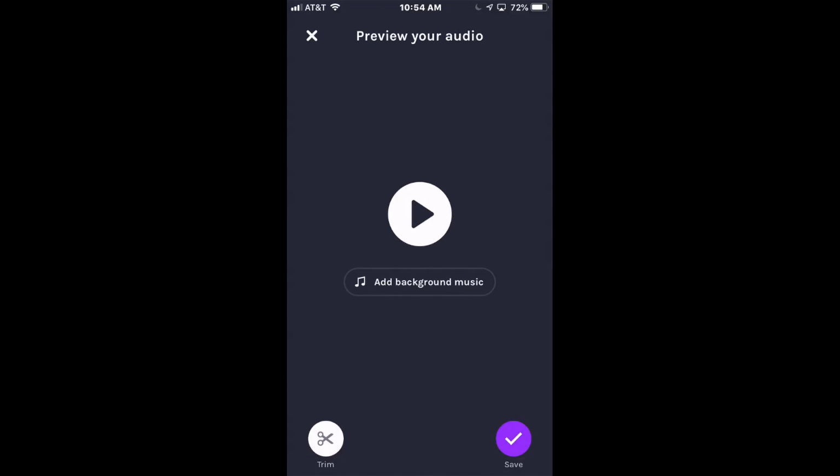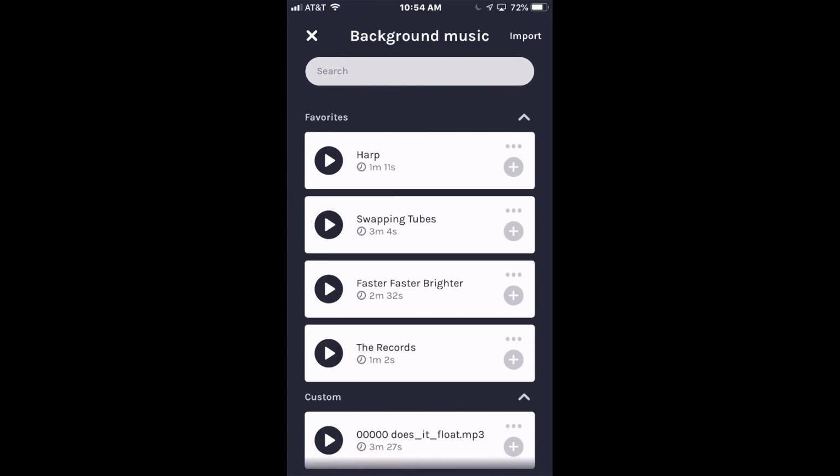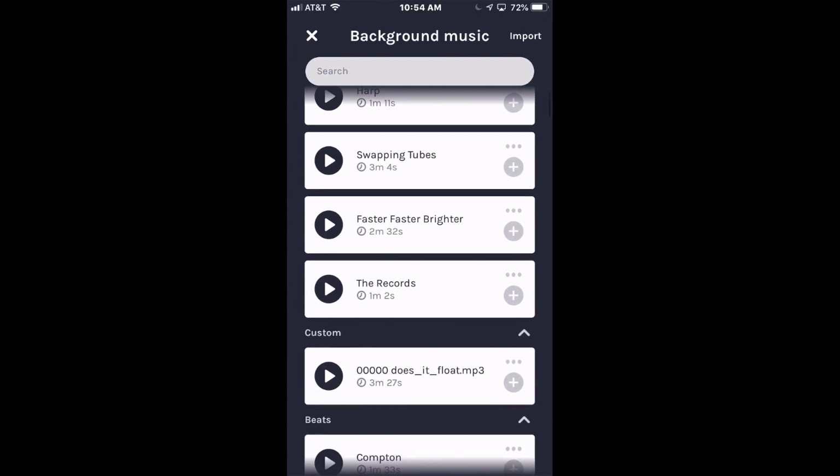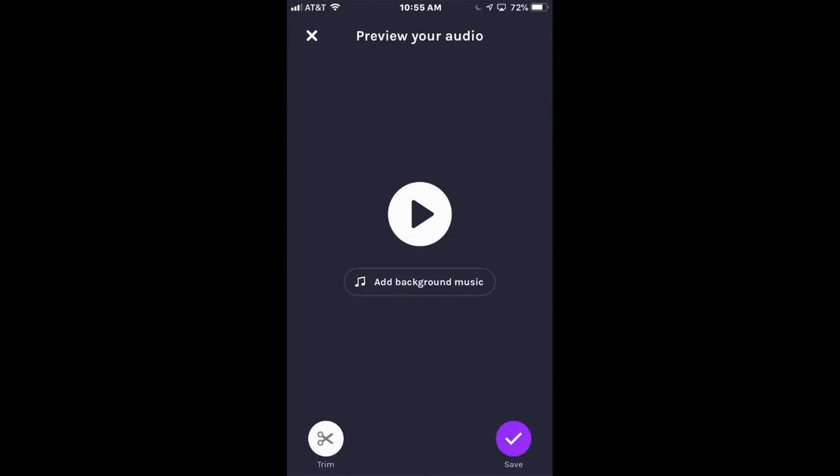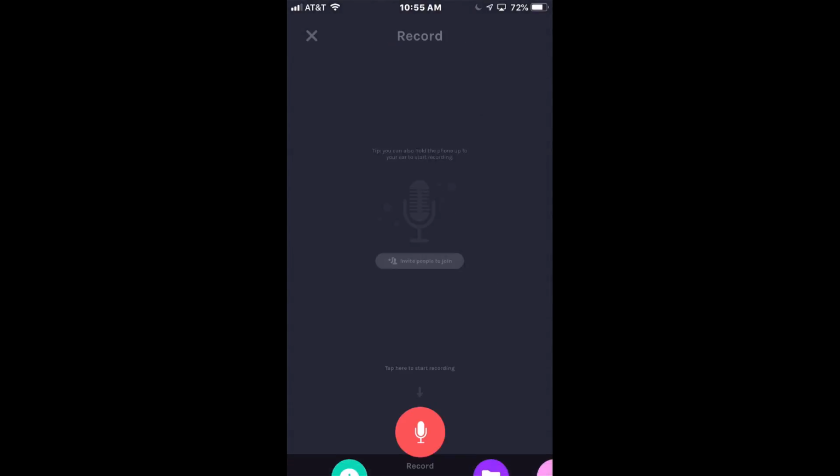All right, so now I can add background music. Now, you're not going to be able to hear it. I just wanted you to see how the library has so many clips, so many different songs that we could add to our background. And it does what they call smart adjust to the sound of your voice, so that it doesn't overpower your voice. I'm going to delete that.